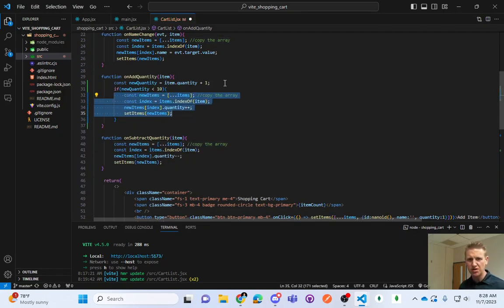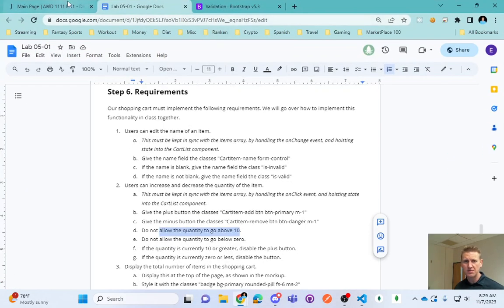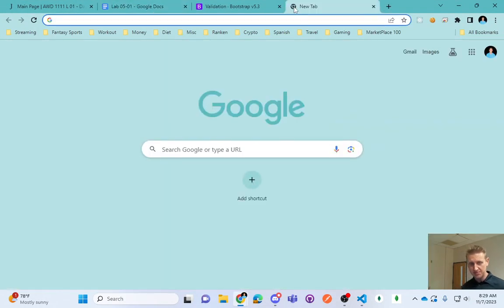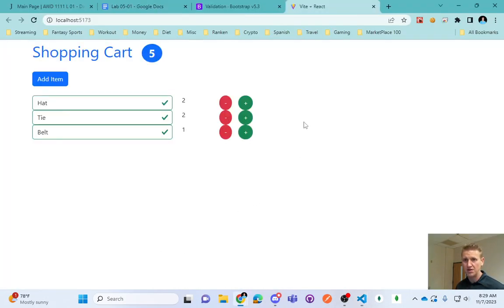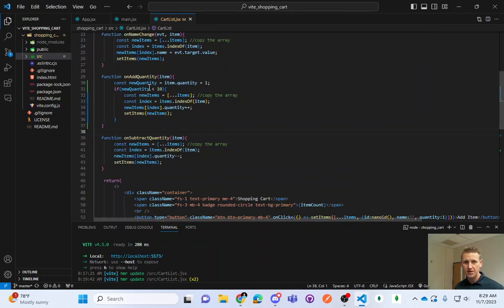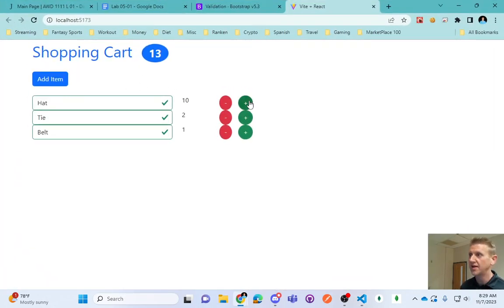I'm not sure. Let's read the quantity. If new quantity is less than 10, we can increment our quantity. Something like that. Let's see if that works. I don't know how many times I'm going to close this. Apologies. So like 9. Okay, less than or equal to 10. If new quantity is less than or equal to 10, now we can get to 10.